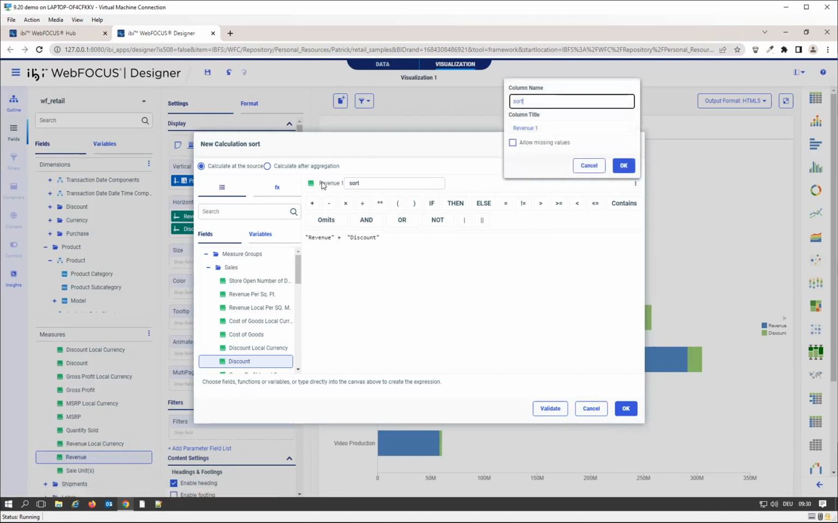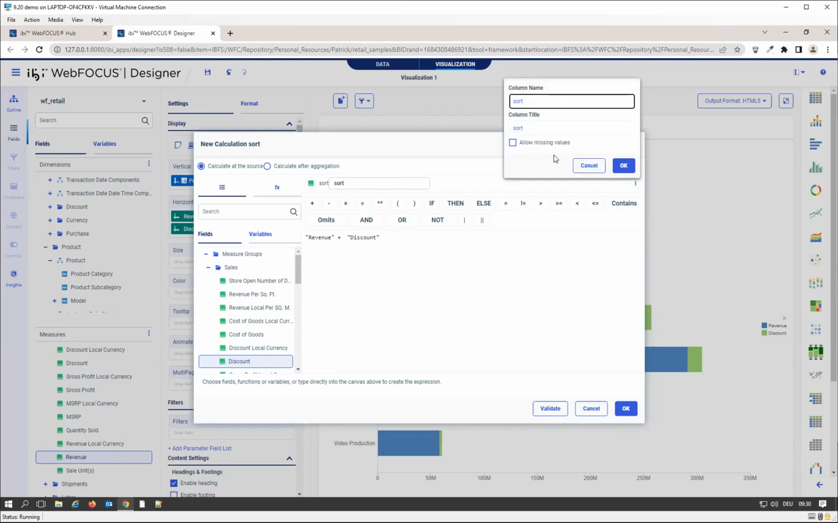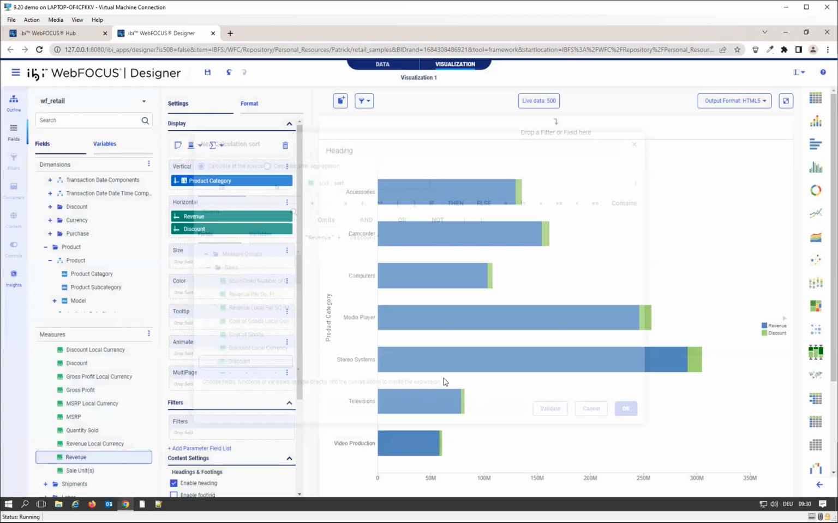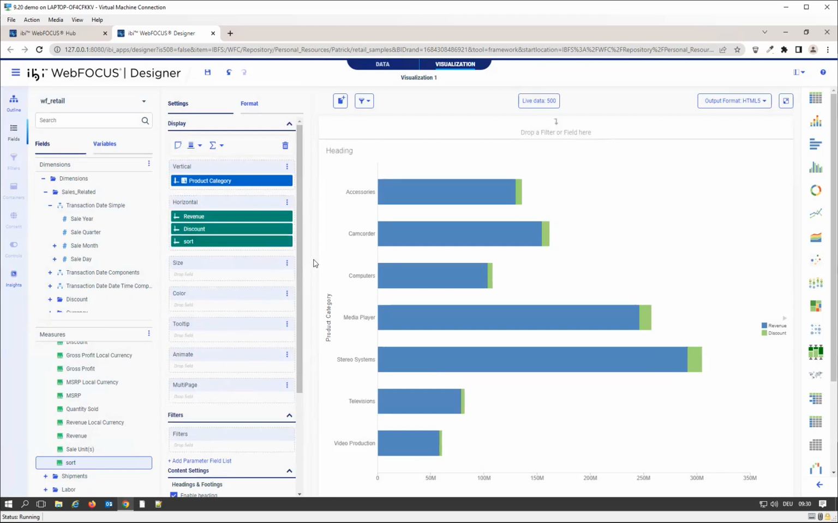Again, I don't want it to be revenue, so it's a column name, and I want to change the column title to be sort as well. So again, if you click here, you can set up sort, you can set up missing, all those parameters. So click OK. So now we got a new field called sort. So let's drag and drop that new field into the canvas as well.